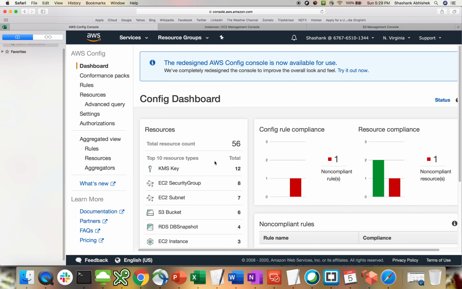I'm going to share the details of the AWS Config pricing in my description section, so please go through that. Apart from that, there is another function that has been added inside AWS Config, which is the conformance pack.